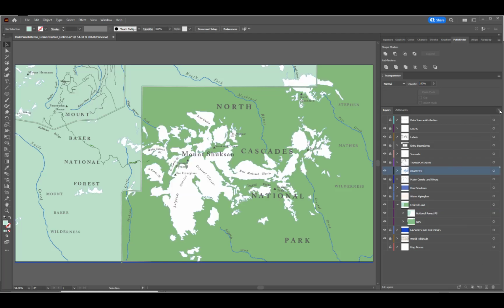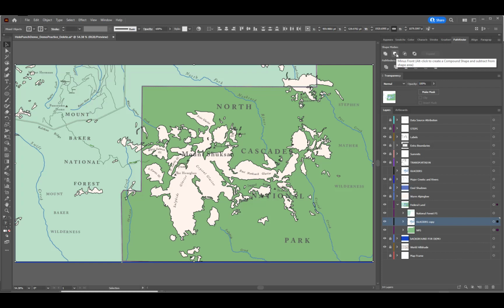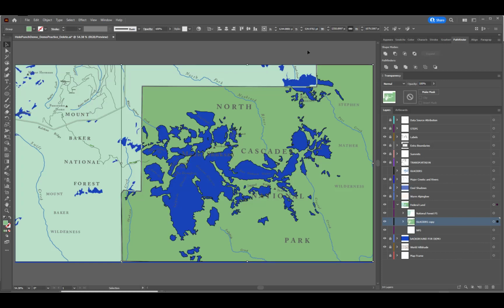I'll make a copy of the glaciers, that duplicate. So now I'll drag the puncher above the punchy. This time it's the National Park Service. I'll turn off the original glaciers so you can see the holes as they are punched. Select both, click that area, hold Shift to select this one at the same time, and then go to the shape mode, minus front. Boom, there we go.